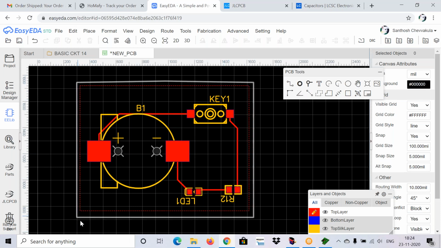Now I have given the copper area, and after that if you want to give some titles or names in your circuit, go to the text and give a click at a location where there is no footprint. You can place the text like that, and if you double click on it, it will give the option to edit.